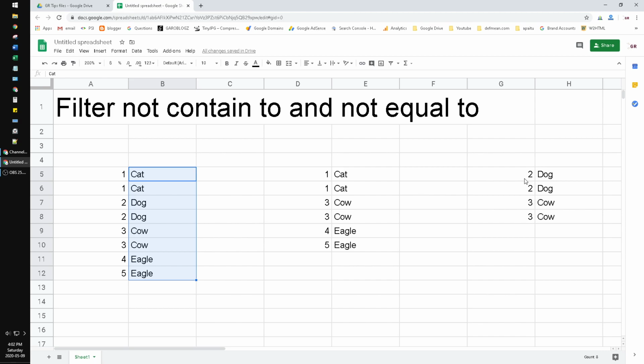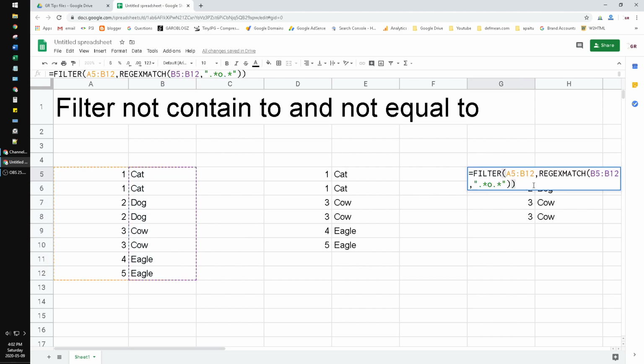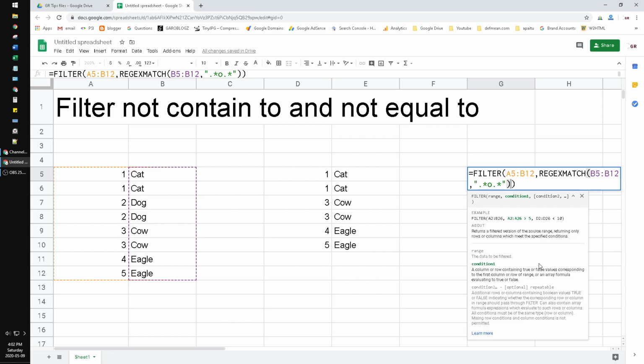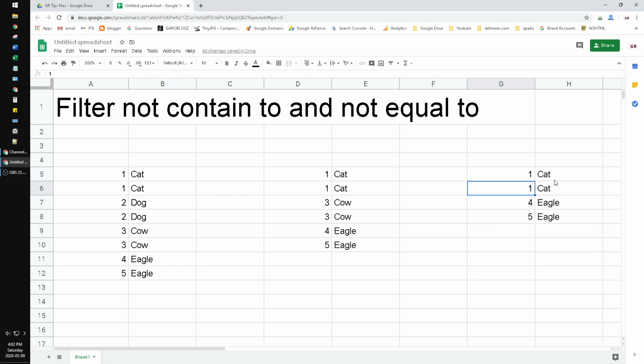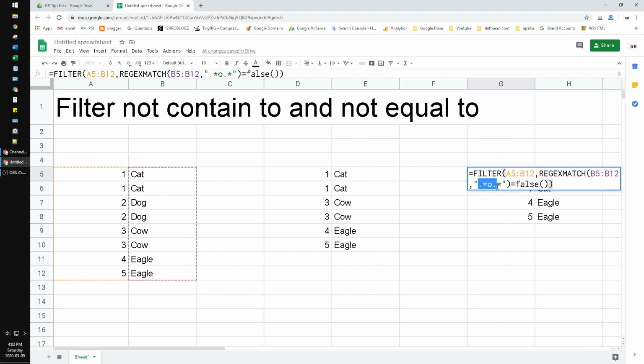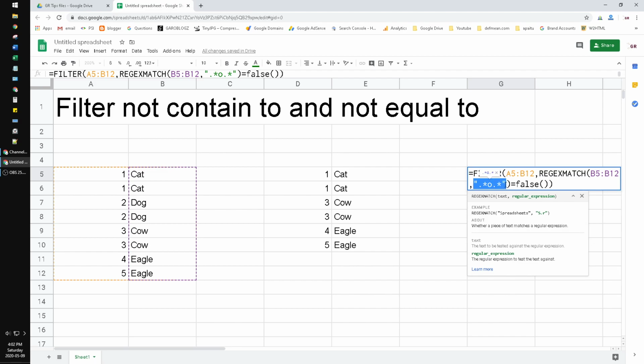Now what if I want to return values that do not contain O? After the REGEXMATCH, until the closing bracket only for the REGEXMATCH, you put equal FALSE, and then open the bracket, close the bracket, directly following. Okay, and hit enter. Now I have the data where the second column does not contain the letter O. Let me review it further. The key is the REGEXMATCH. The regex you input is dot, asterisk, and then any letter or any number you want to input, and then dot and asterisk, and so on.